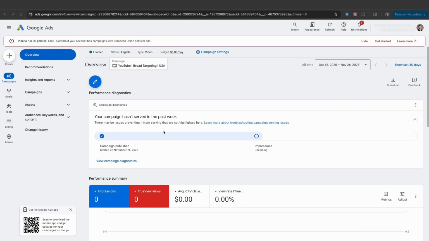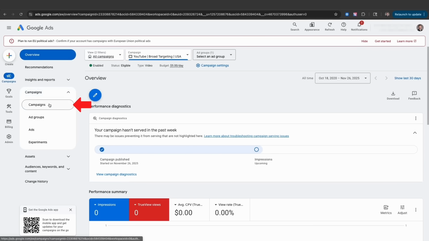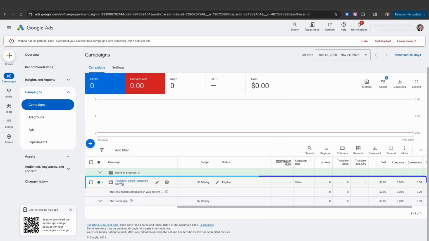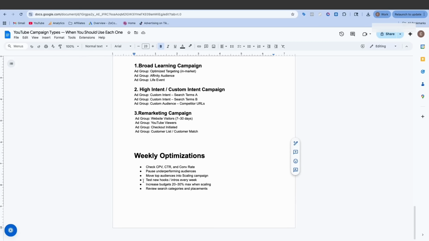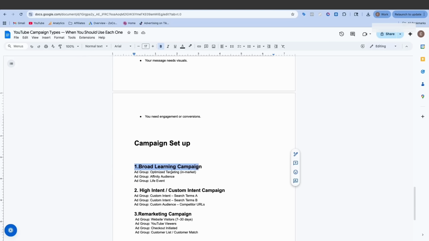All right. So after you have this, this is what it's going to look like. It's going to go under review for a little bit. You can see we have our campaign here, YouTube broad targeting. Now, if I wanted to come back over here to my campaigns and then click in this, you can see this is the campaign level. If I wanted to click inside of here, now I have my ad groups. And this is the one that we created to begin with. This is the first one, the broad campaign, and then the ad group.